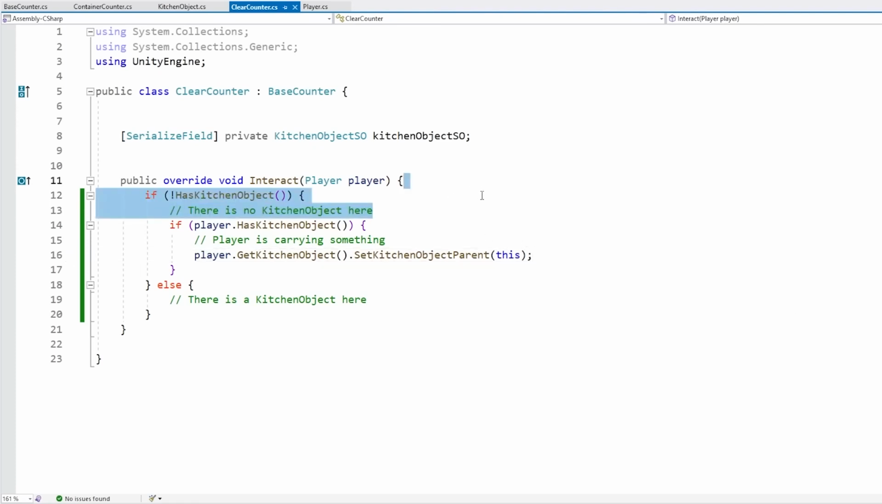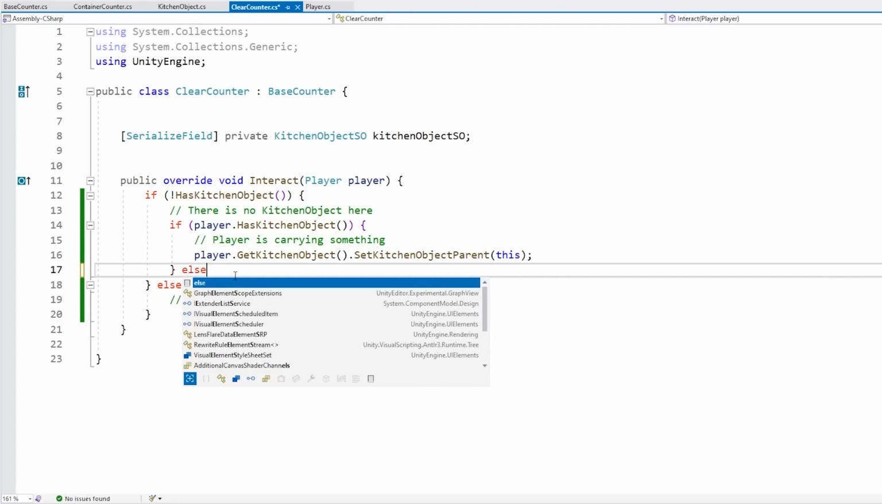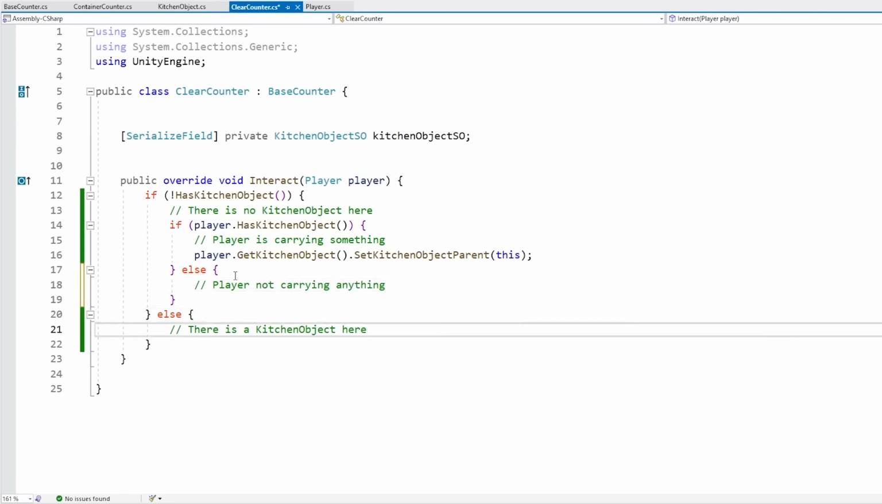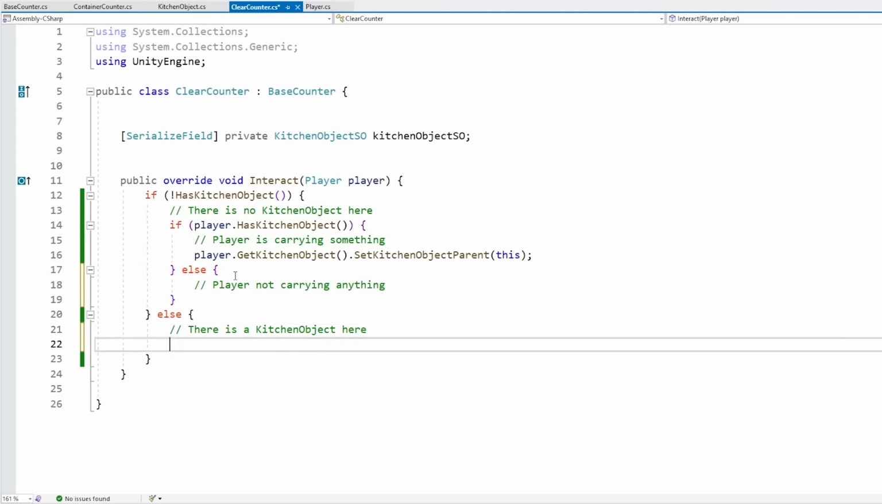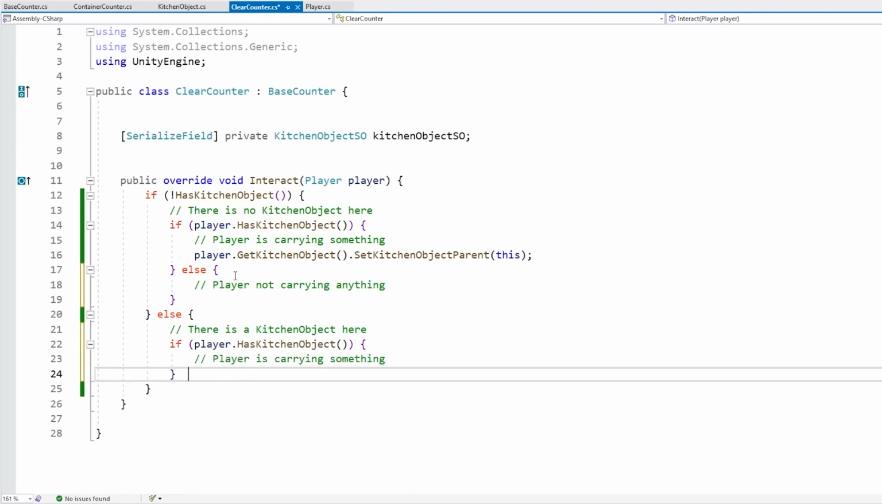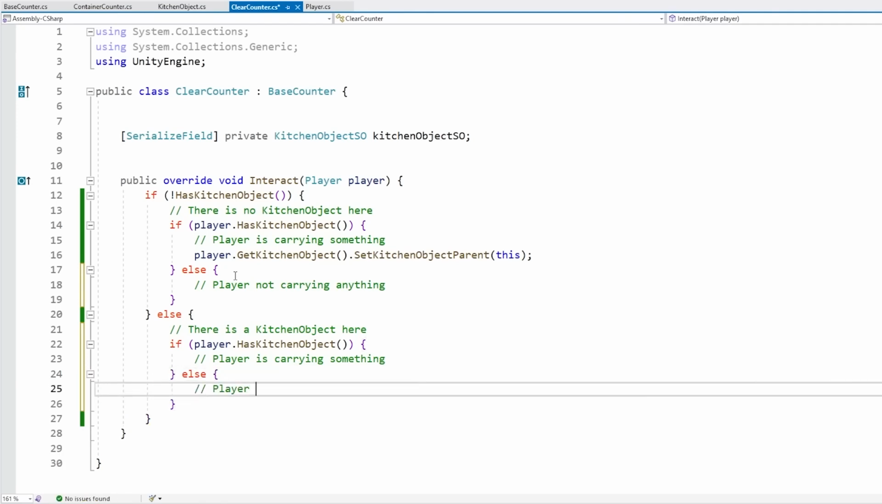So over here, there's no kitchen object here, and the player is carrying something, but if not, we've got the else. So player has nothing. So if the player doesn't have anything, let's not do anything. So player not carrying anything. So those are all the possible states up there. And then down here, if there is a kitchen object on this clear counter, if so, then let's check if the player has a kitchen object. So in this, the player is carrying something. And if not, then the player is not carrying anything.